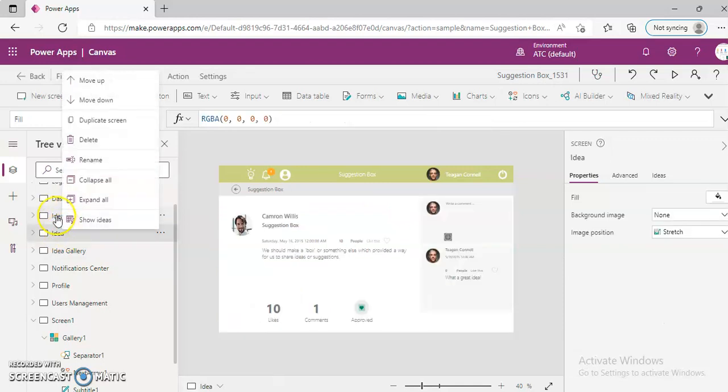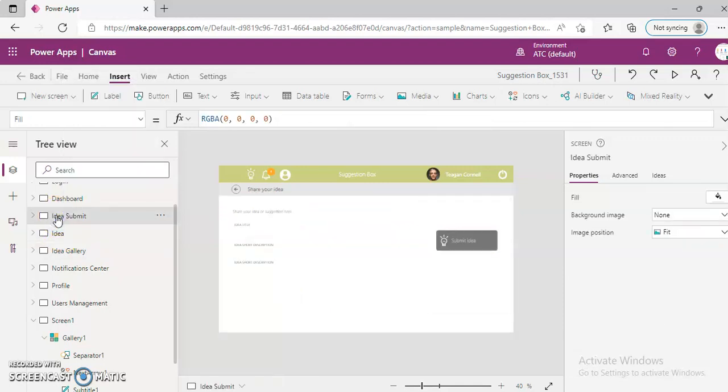This is all about the idea. Idea submit is to create the idea. So this is all about suggestion box. Everything is created in collection on the fly. Nothing is saved in the database or Excel.